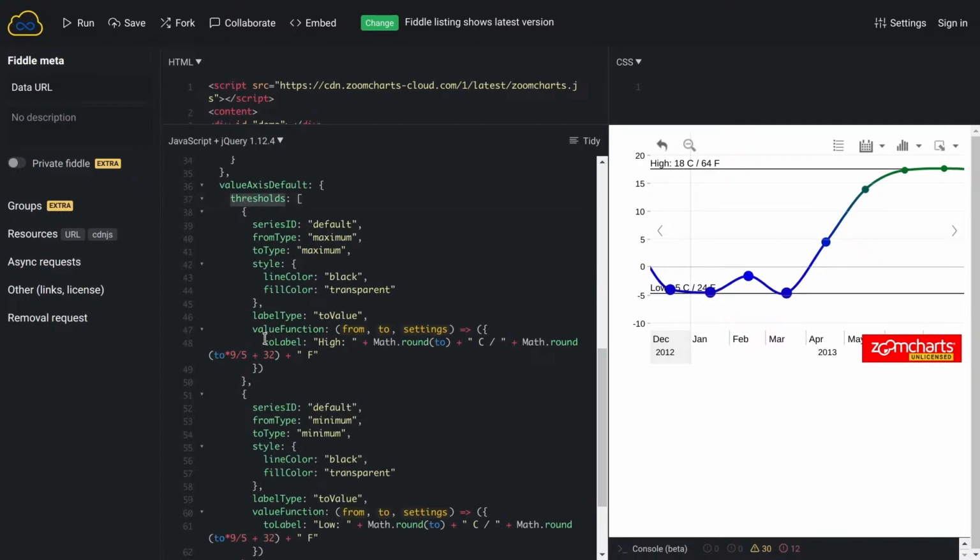So in the threshold, right here, you have this value function where you can specify exactly what string should be displayed, for example, in the threshold. In this case, this is really useful because not everyone in the world uses Celsius, so this immediately shows you the temperature in both formats. You can do a value conversion here, and just like that, you have it.